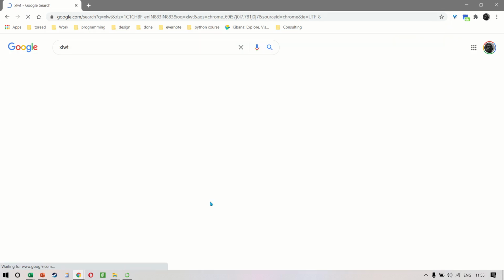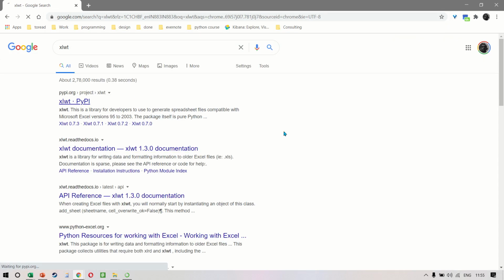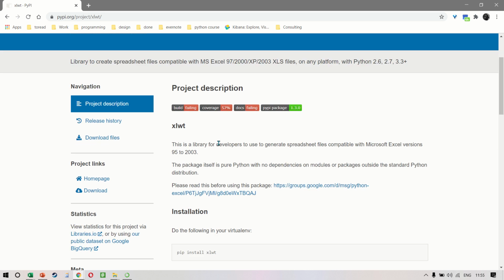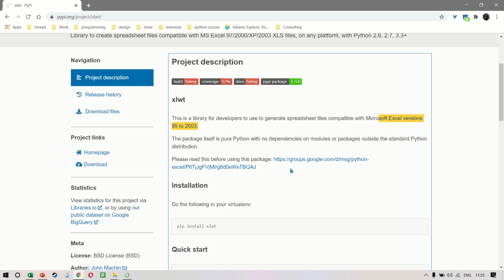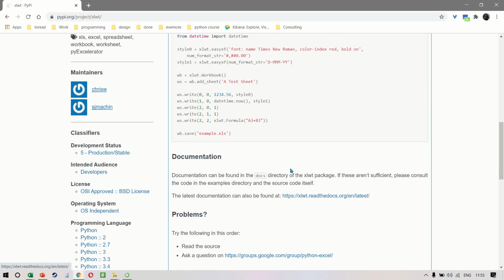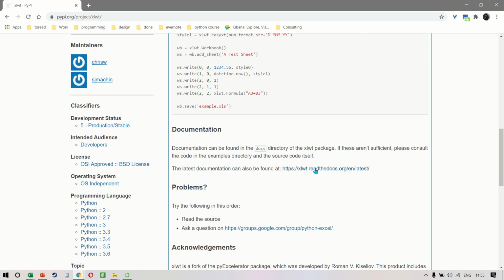And if you search for XLWT, you will see that this is a library for compatibility for versions 95 to 2003. Oh, pardon me, I think I said 2007, but this is from 95 to 2003. And of course, if you read the documentation, some examples would be given here. Let me just quickly open and show this to you.